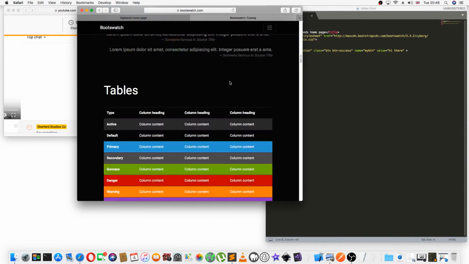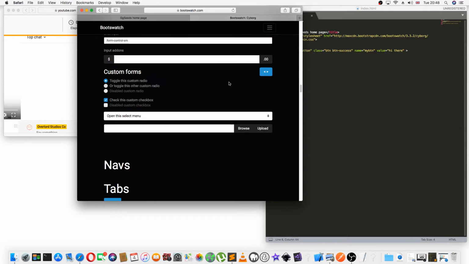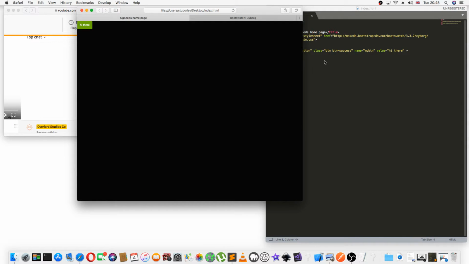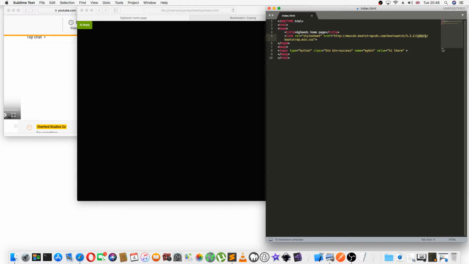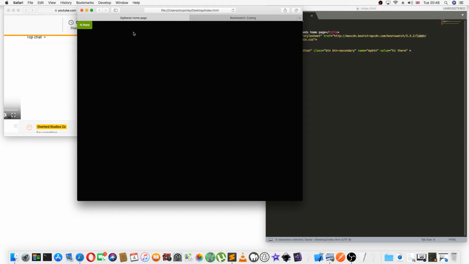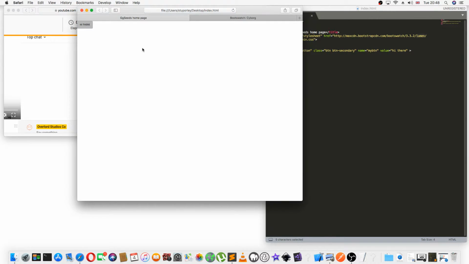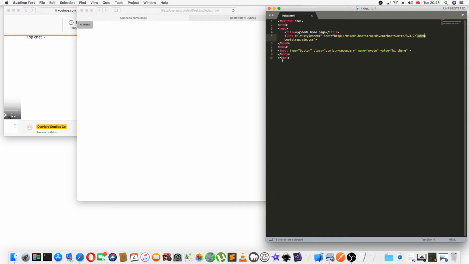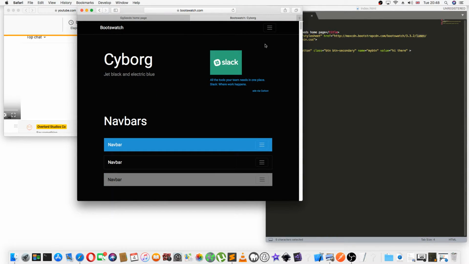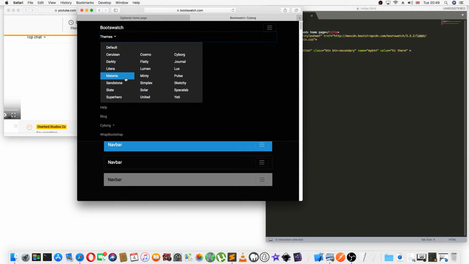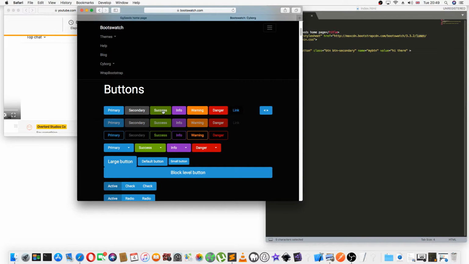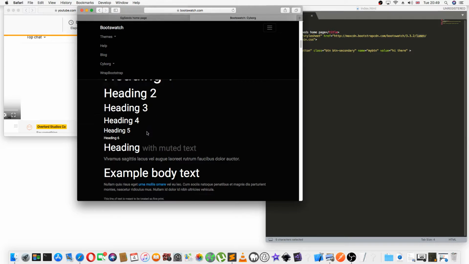For ours though, I do like this, but I think we're just going to go back to Lumen. So when we click this, we're going to get our white background back. Okay, so this is a good thing about Bootswatch. I mean, you can come in, you can play around with these all day long. You'll know exactly, you want a grey one, green one, and then your headings will be nice.